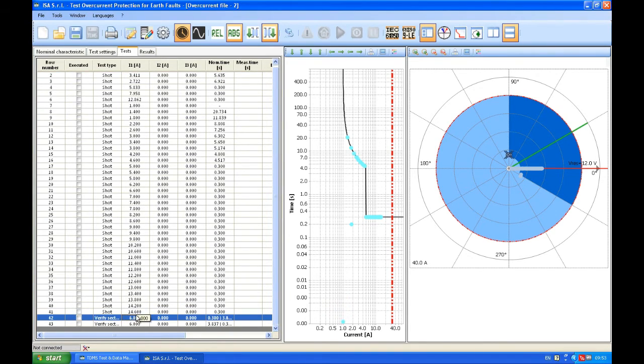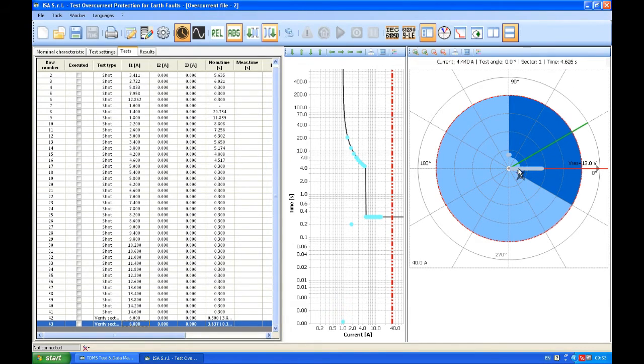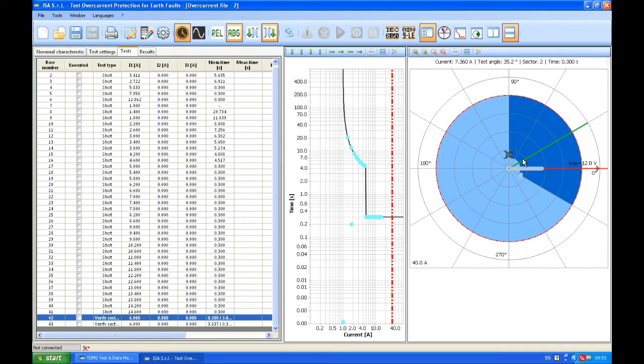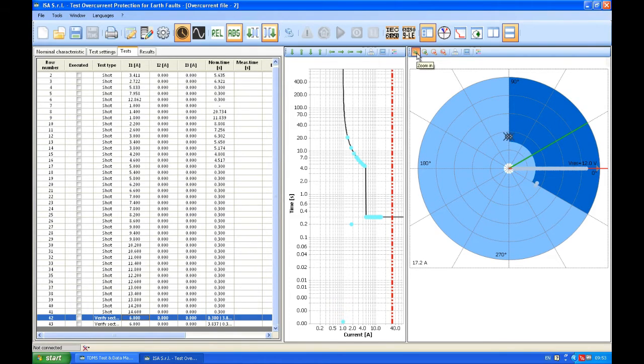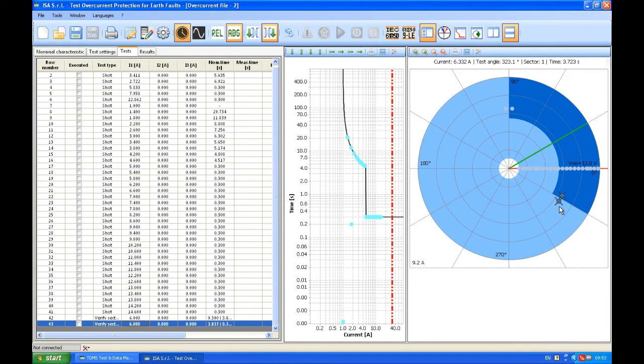The last 2 tests, this one and this one. We can see the actual test here. They will be done, one test inside the sector, one outside, on this side of the characteristic, and also here. By the way, a very important thing is zooming. So here, if we zoom in, we will surely see better what we are testing. So this is the test of the sector, and this was the test of the current.